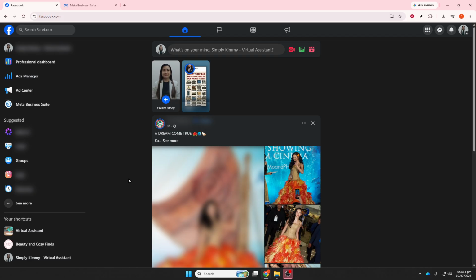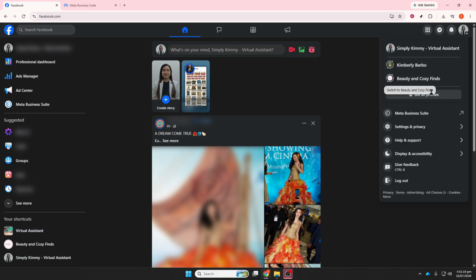The first thing you need to do is open the email account where you received the invitation. This is important because Facebook or Meta typically sends the invite directly by email, and that message contains the link you'll use to join. Once you're in your inbox, look for an email from Meta or Facebook.